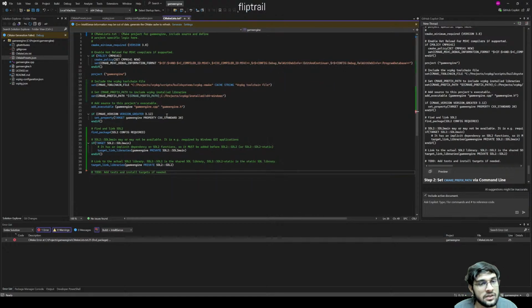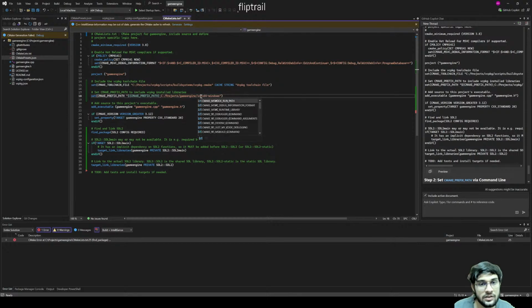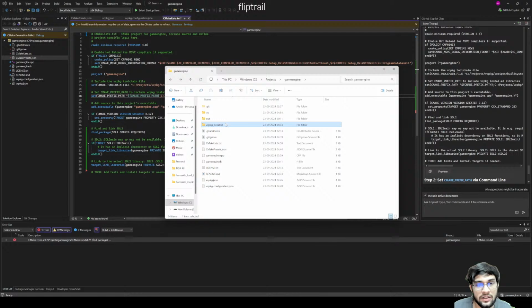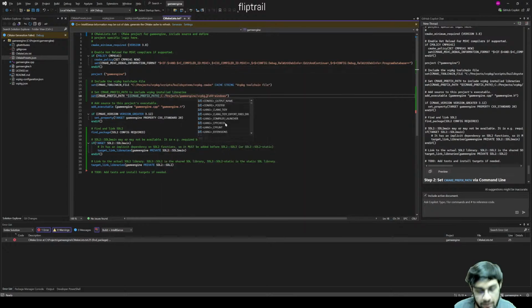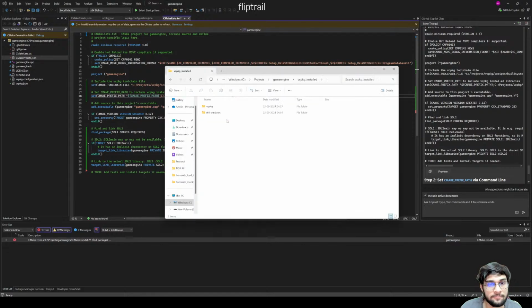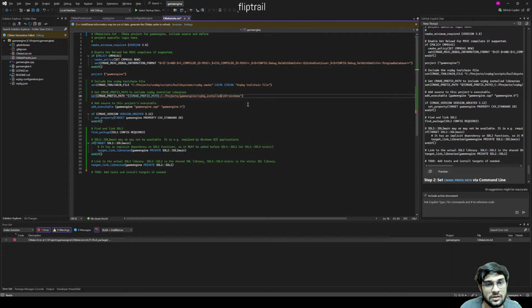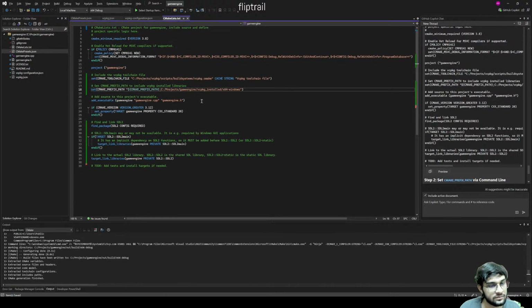Okay, I will accept this, but I will also see projects, game engine. Let's see what was the part I did. Let's see vcpkg installed x64 Windows. Nice. Now I finally did it. But the question is, why did my VCPKG install?